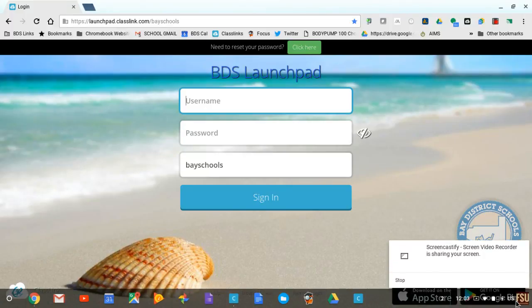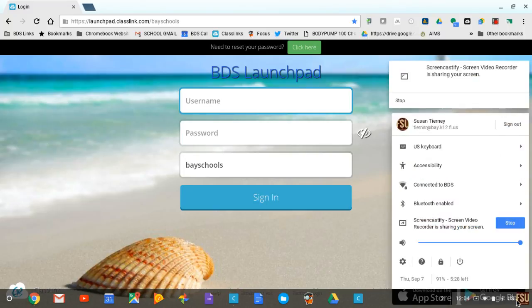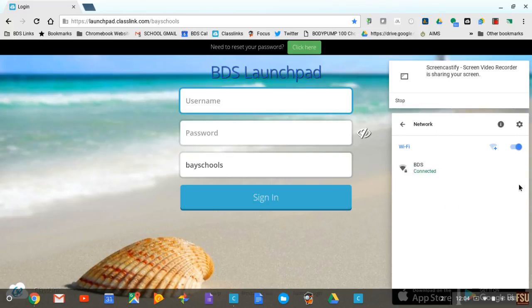In the bottom right-hand corner, if you click down here, this is your status area bar. You will get a menu that appears something like this. Yours should all say connected to BDS. By clicking on that, it will show you that you are connected to the network, and what network you're connected to.